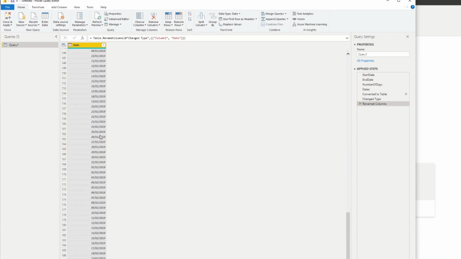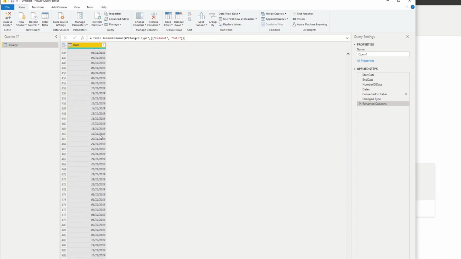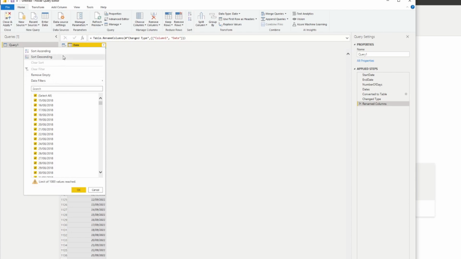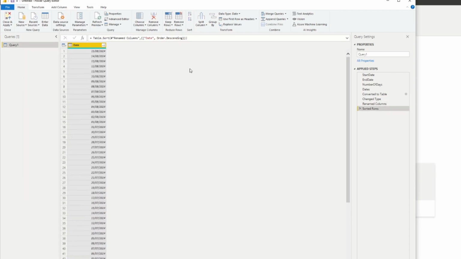So now you have a range that goes all the way, should be to 2024, right? So if I just sort that to descending just to show you, here we go. So it goes all the way up to 3 years in the future.